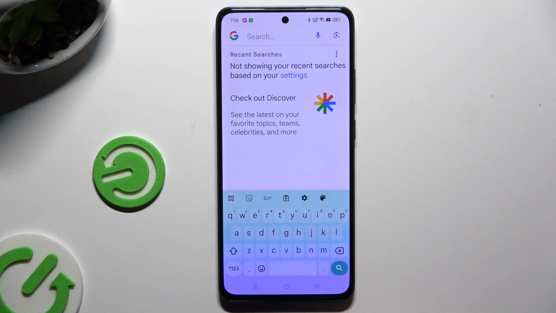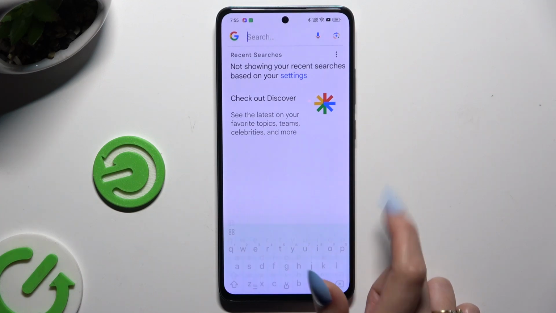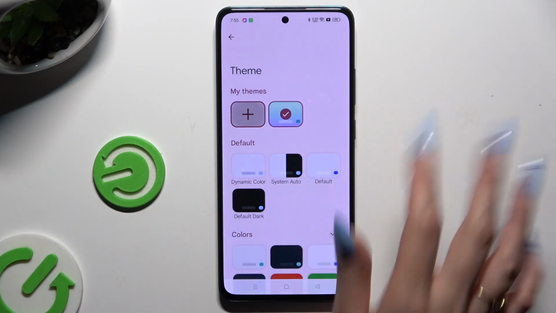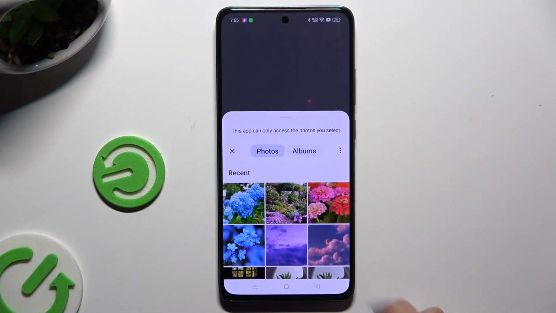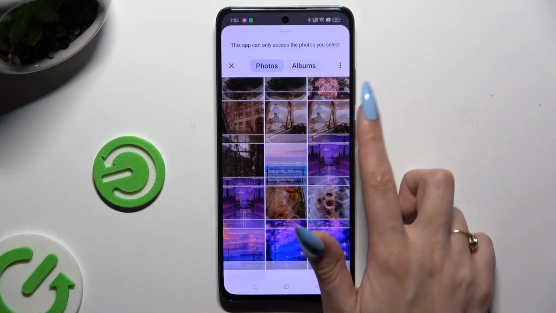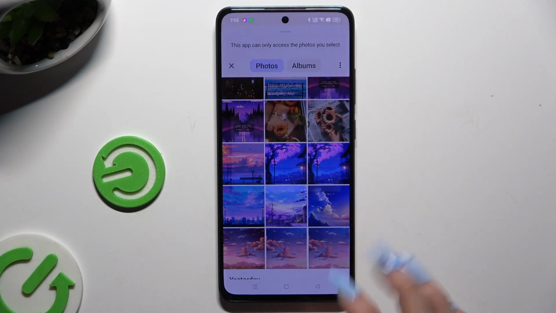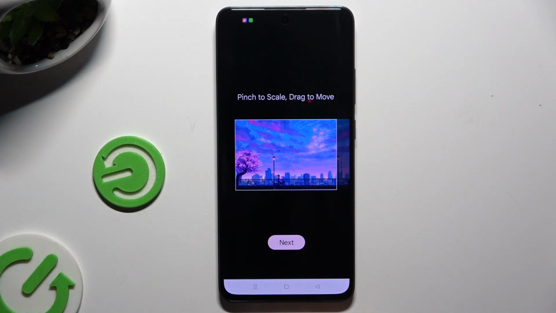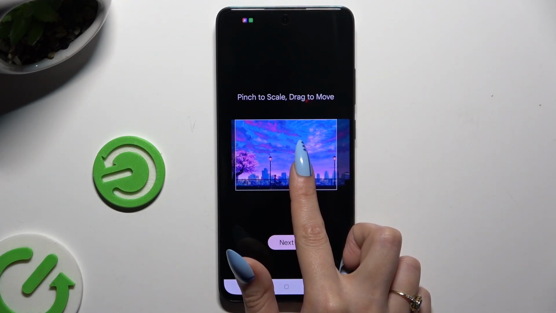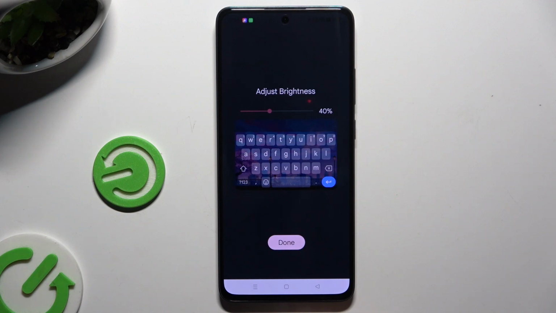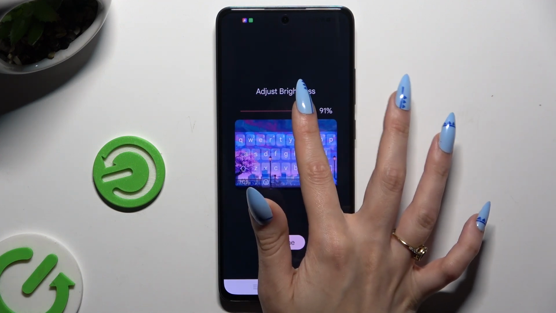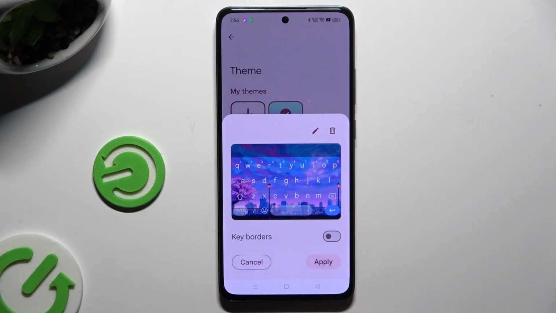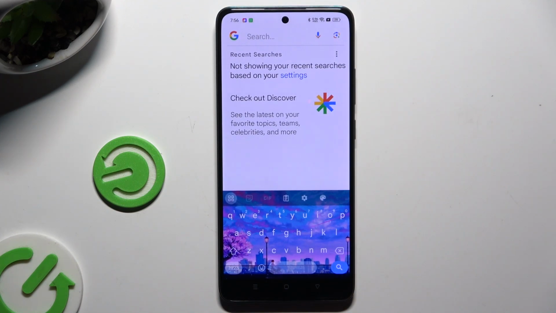If you want to customize it instead, tap on the color palette again and this time use this plus under my themes. Then tap on the photo that you wish to apply as your keyboard's background. Pinch it to scale and drag it to move. Then select Next. Adjust brightness by swiping left or right. Hit Done. Manage key borders and select Apply.